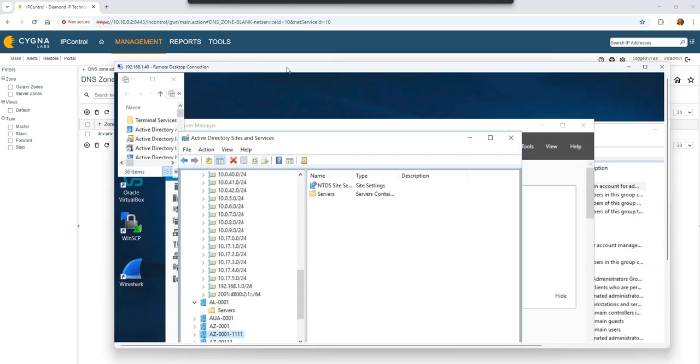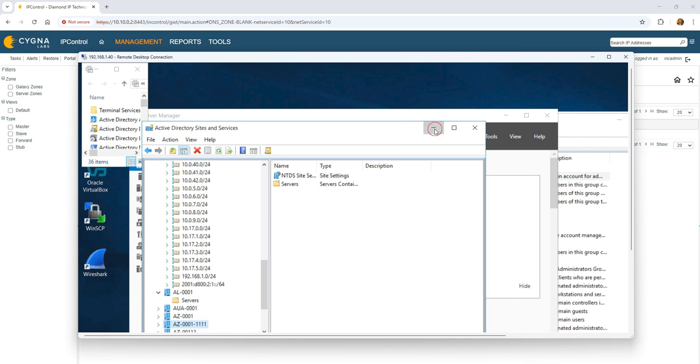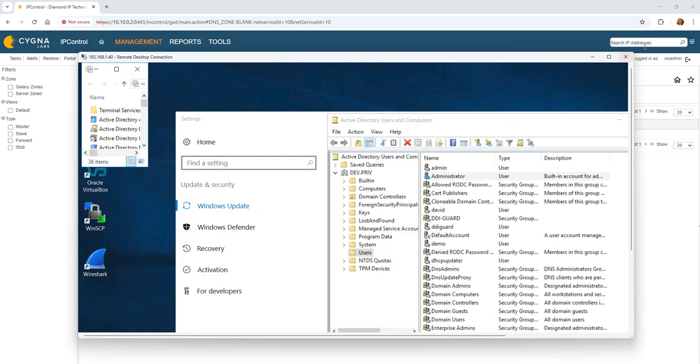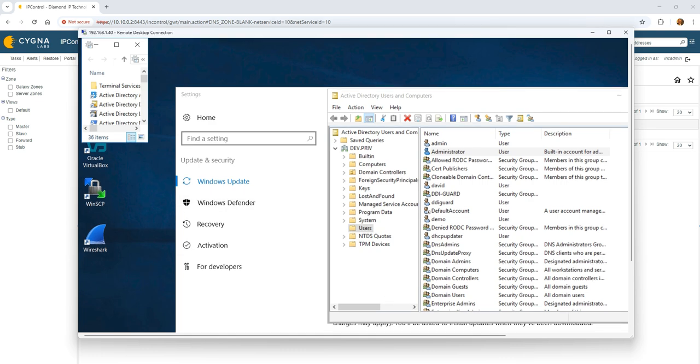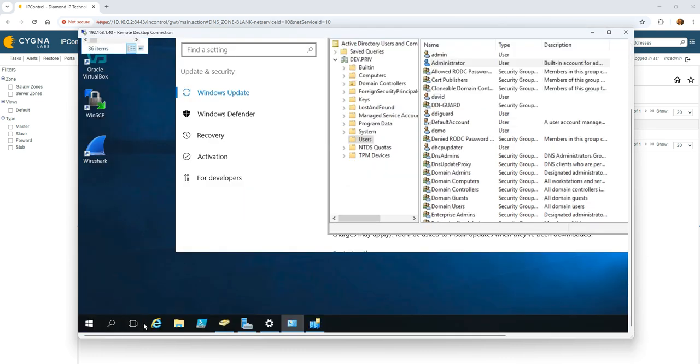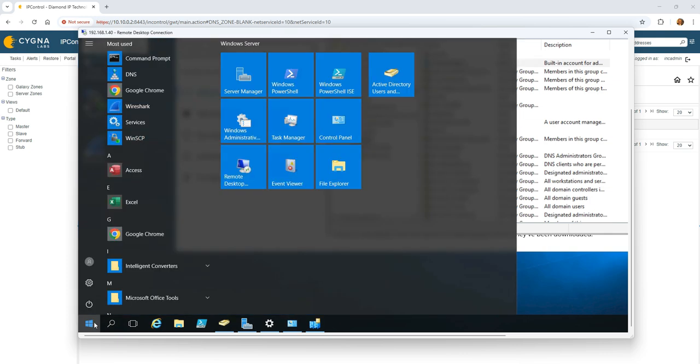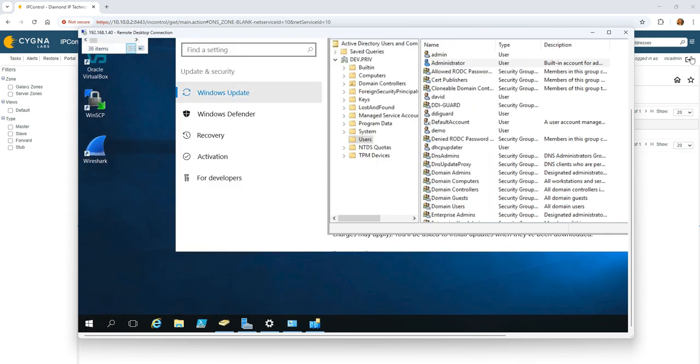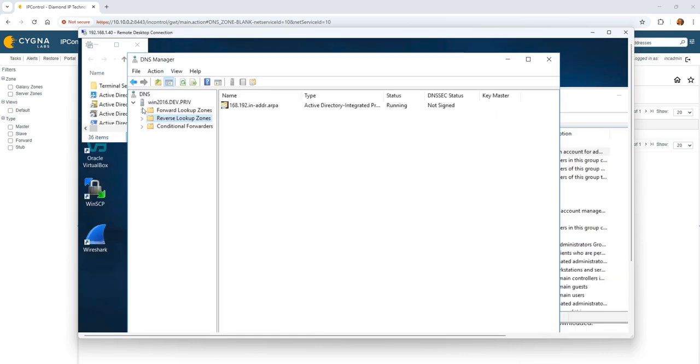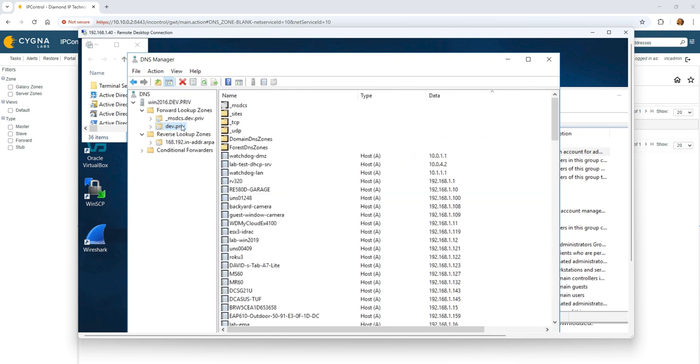So I'm going to jump over to my server real quick, and I want to see if I can find my DNS settings here. So we'll pop the MMC here, and under the forward zones, I have my devpriv.